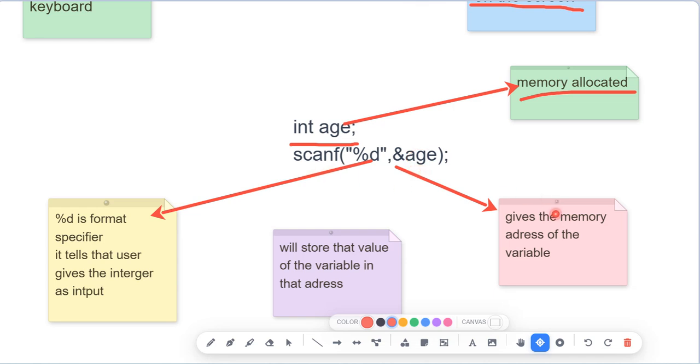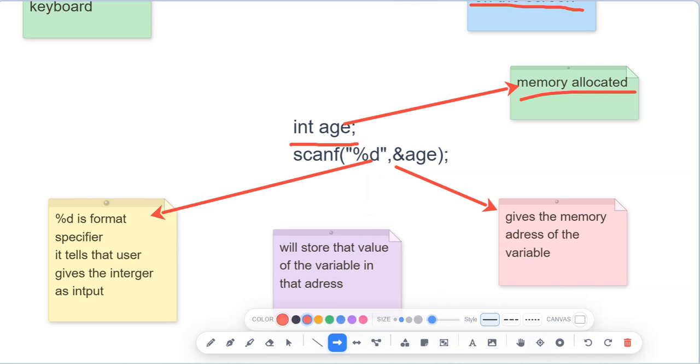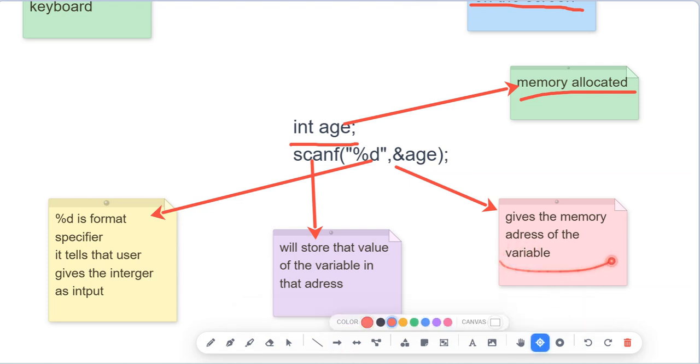Okay, now we have got the memory address, and we also know the user input is an integer. Now, what is the purpose of scanf? This scanf will store the value that is given by the user. It will store the value in the address. The address is given by this ampersand. Ampersand gave the address of that variable, and in that address, scanf stores that value.